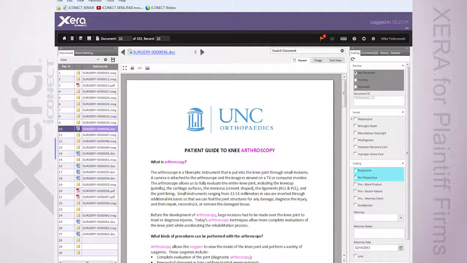Images or natives show up in the middle of my screen here. I can blow those up full screen if I want to. I can also pull those over into a separate review monitor. So if you happen to work with dual screen monitors, fully supported. Obviously, working with natives always has its benefits. Good example, if your OCR is really lousy, you can always reprocess.